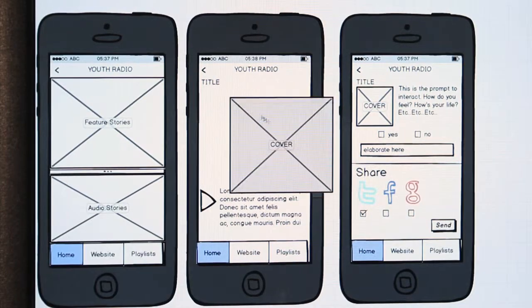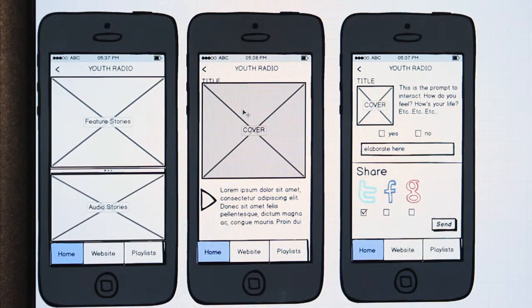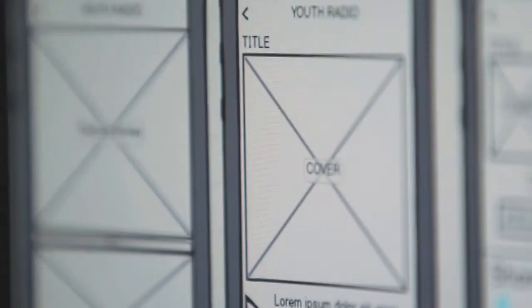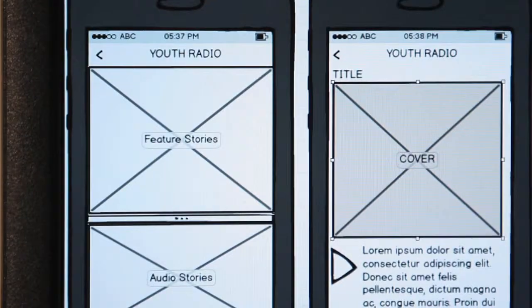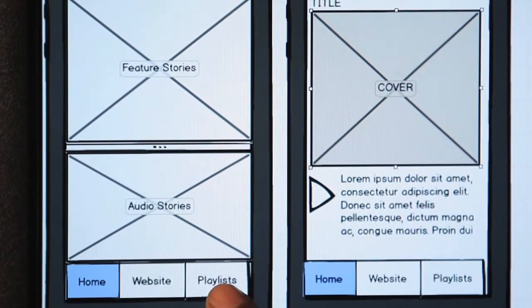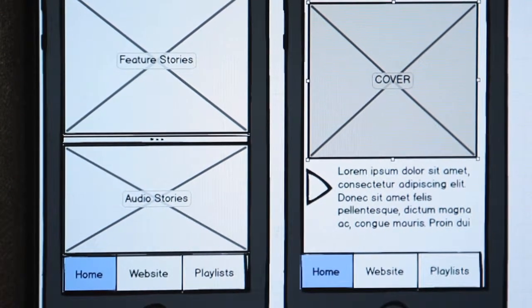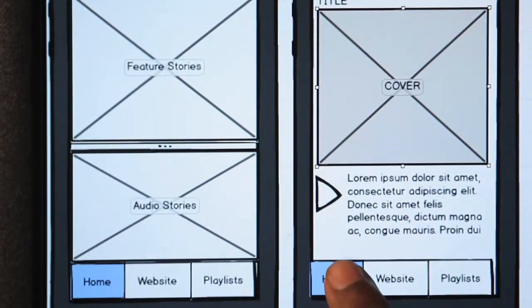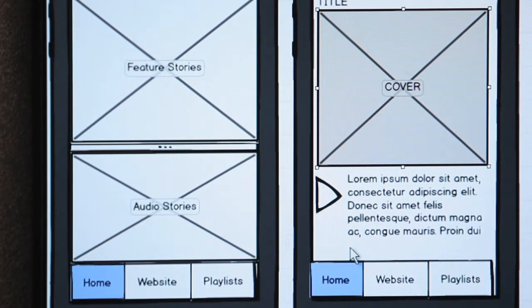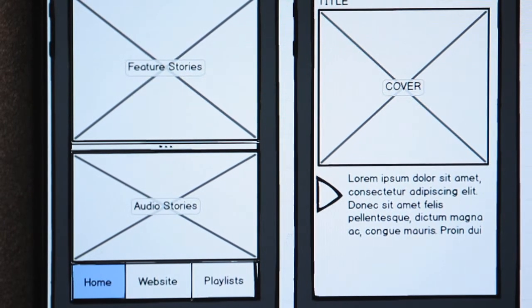This is the design for the Youth Radio app, which has gone through a whole bunch of editing. How we had it before is that there were two images, one for feature stories and one for the audio stories, and we had this whole navigation bar going on at the bottom, but the design was not as user-friendly and is not as simple as we needed it to be. We got rid of the navigation bar, we just threw it away.